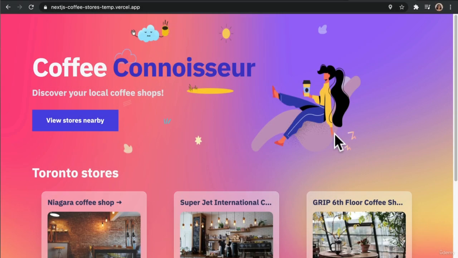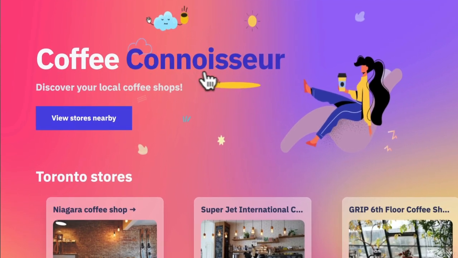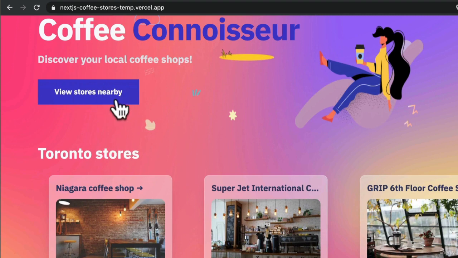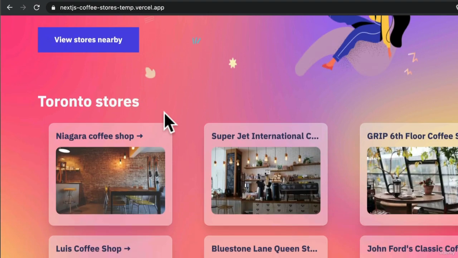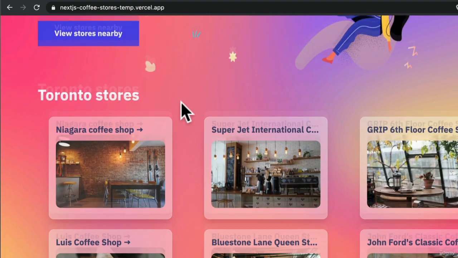Alright, let's continue to build our app further. Now, this is the app that we're building, right? Coffee Connoisseur. Now, when you do click on this button, View Stores Nearby, you see more coffee shops based on your location. And we will implement this part in the next section. But for now, let's focus on Toronto stores.